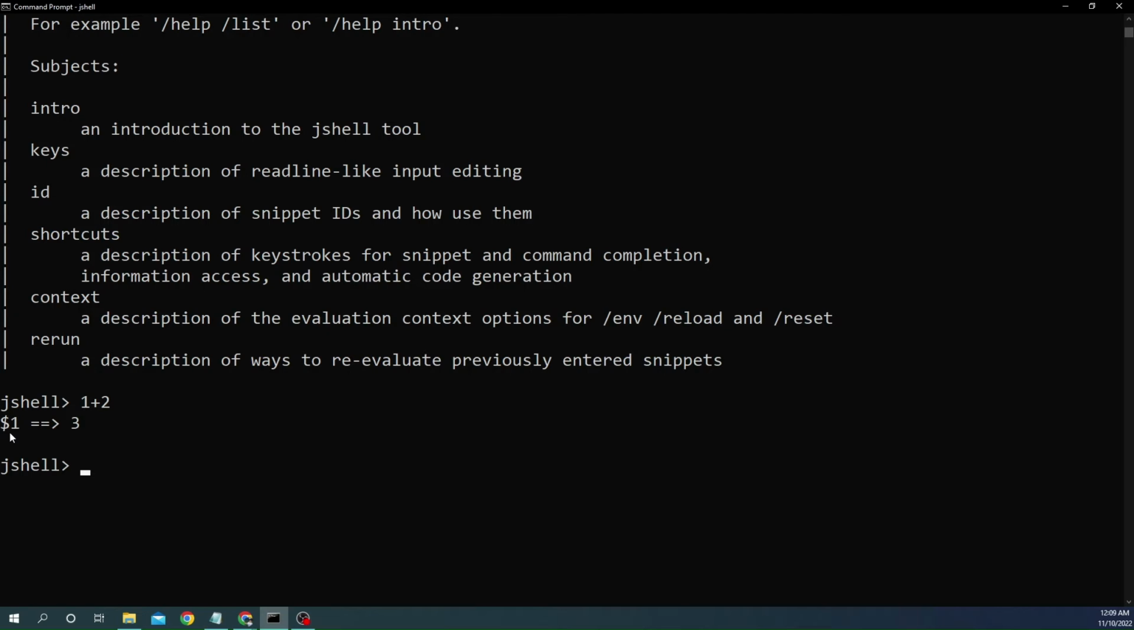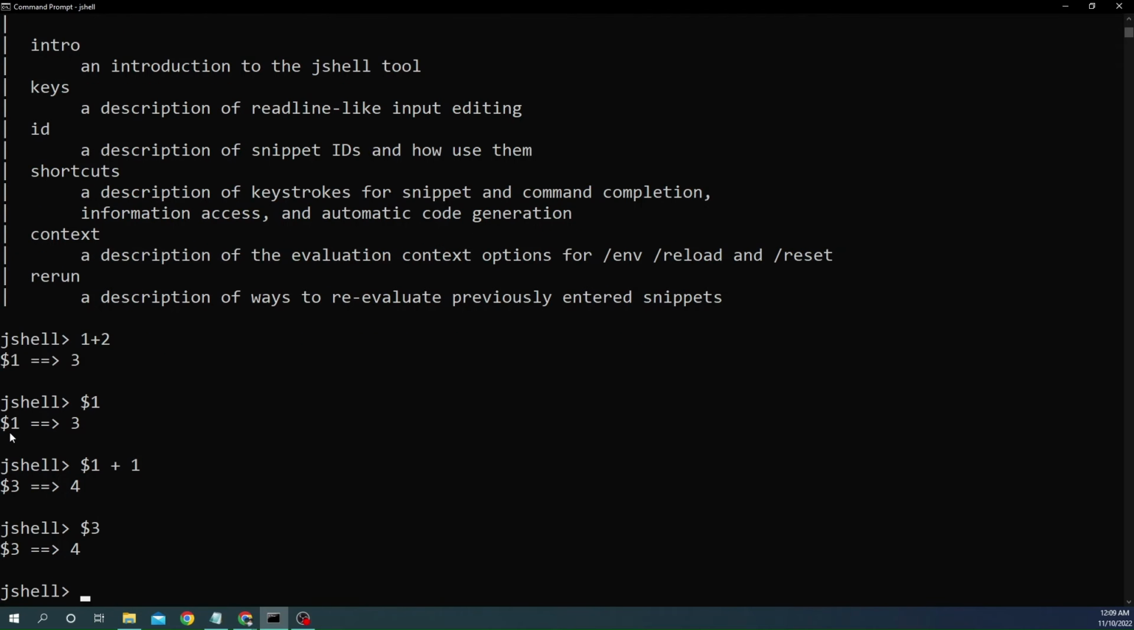So if we do a $1 now, it is just going to print the same value. And if we want to do a 3 plus 1, instead of doing 3 plus 1, we can always do $1 plus 1, and this is going to give us 4. And it is saved in a variable called $3. So if we do $3, it's going to give 4.